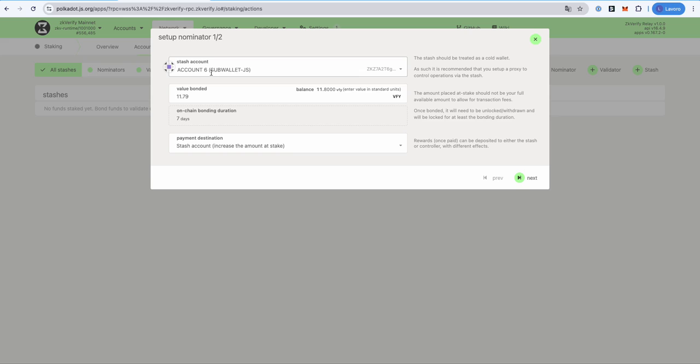So it's already finding our account. In this case, it's account 6 from Subwallet, because I also have that installed. So it's retrieving it from there. That's exactly the wallet I want to use. We have to describe the amount of VFY we want to stake. I'm going to type 11 here, as that's the amount I want to stake with this account.